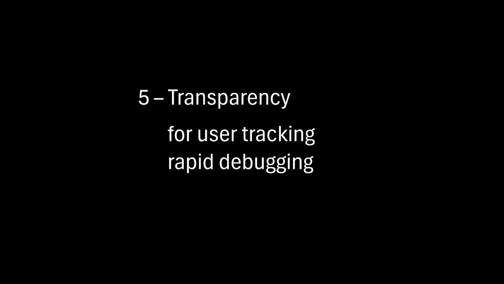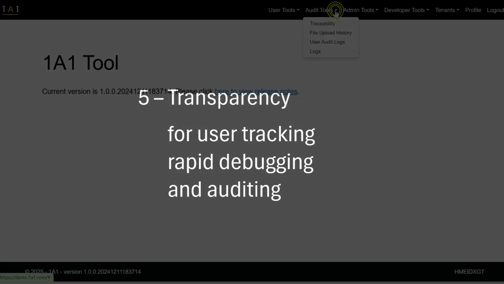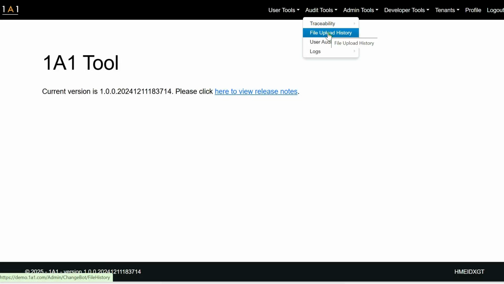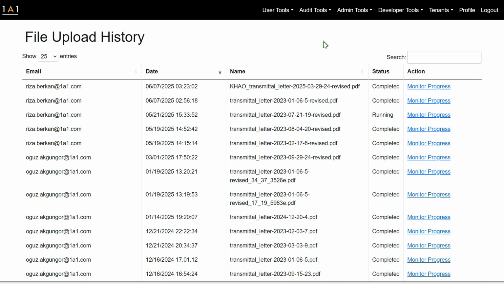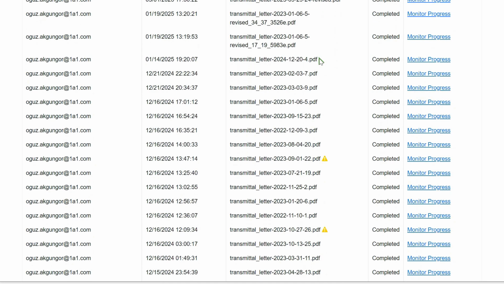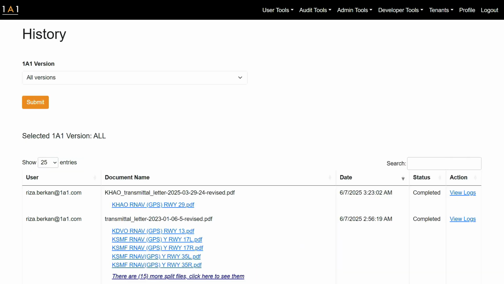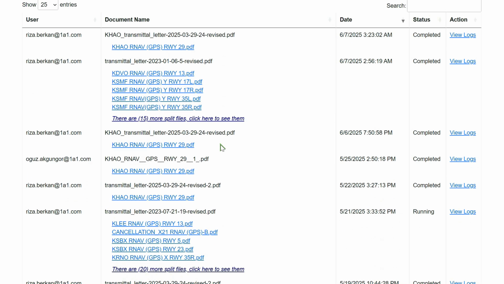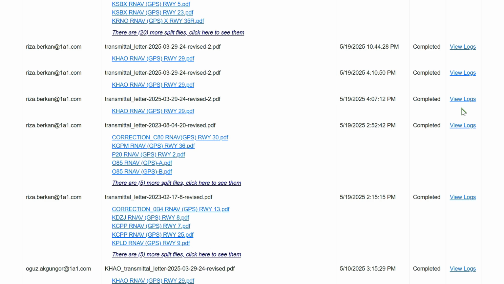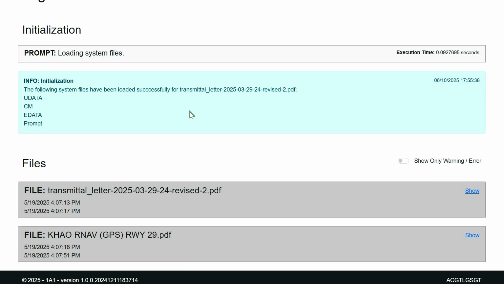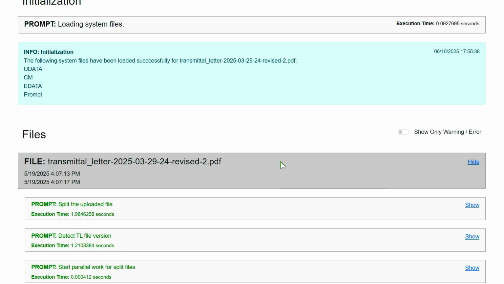Finally, one of the most important capabilities of 1A1 is its transparency for user tracking, rapid debugging, and auditing. File upload history shows all the documents that were processed. User audit logs show specific user activity identified by email addresses. The history option provides a multi-level transparency of each transaction. This helps tracking of problems and debugging issues if they emerge.